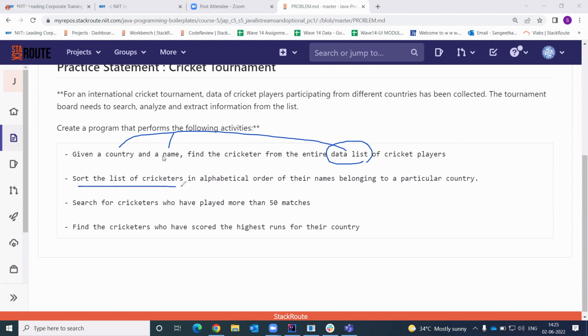Sort the list of cricketers in alphabetical order based on their names belonging to the particular country. Let's assume I have passed India. In India, there might be some 7 players. So the 7 players' data needs to be sorted based on names. Search for the cricketers who have played more than 50 matches. Find the cricketer who has scored the highest run for their country, the maximum runs for their country.